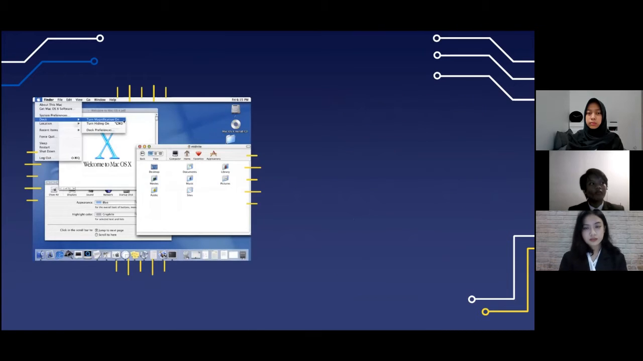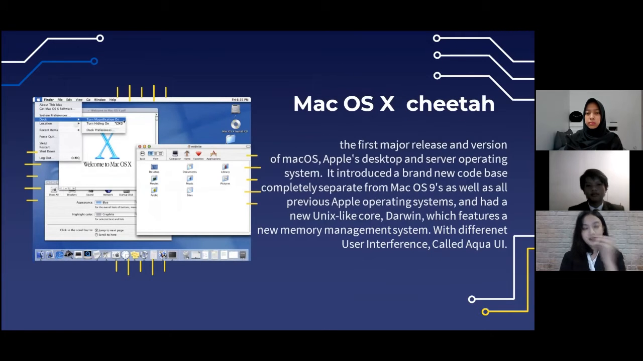Also, the next version is macOS 10 Cheetah. macOS 10 Cheetah is the first major release and version of macOS, Apple's desktop and server operating system. It introduced a brand new code base completely separate from macOS 9 as well as previous Apple operating systems, and had a new Unix-like core, Darwin, which features a new memory management system with a different user interface called Aqua UI. But this version was missing some features like DVD playback, disk burning, and printer and device support.